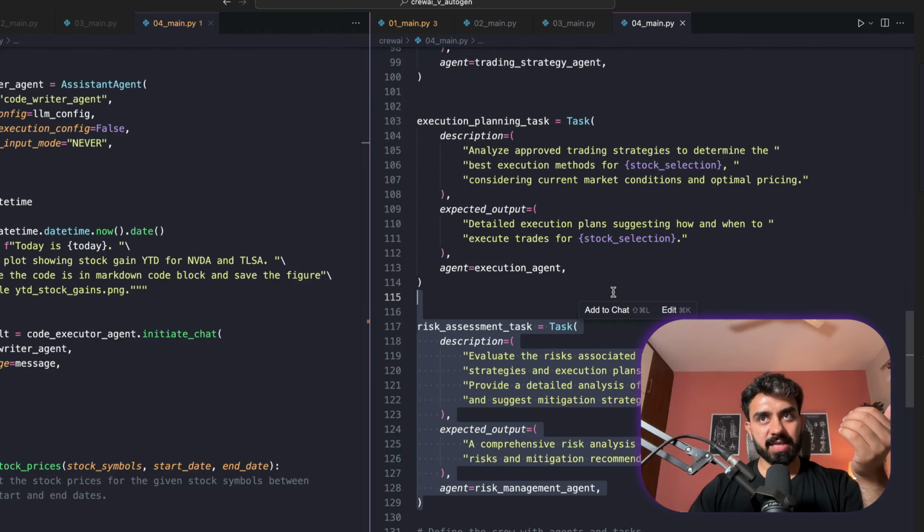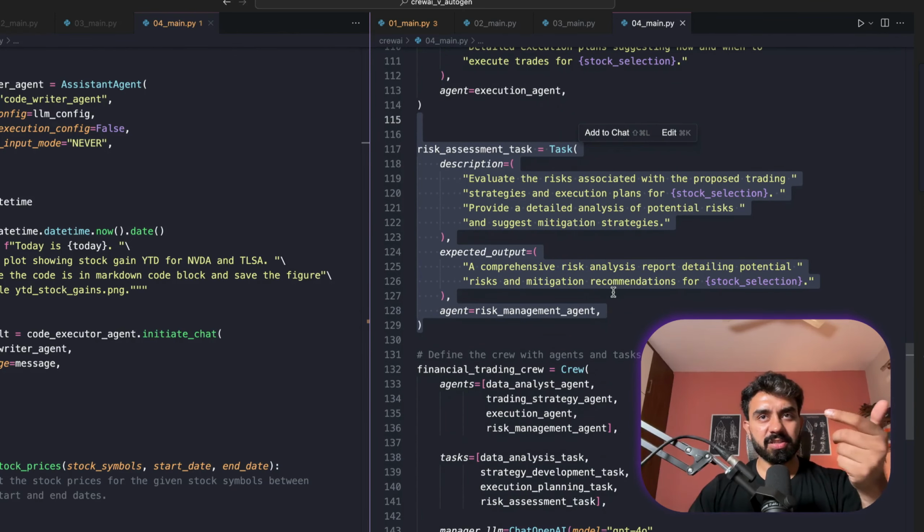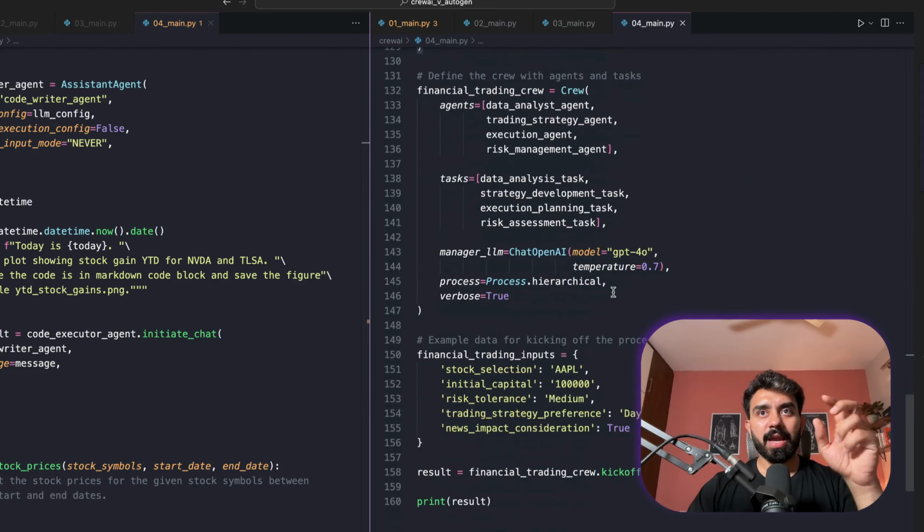And then finally, the risk assessment of that particular strategy which is developed. And you will get the final strategy, your trading strategy for that particular stock. That is the output of this financial system created within your CrewAI.